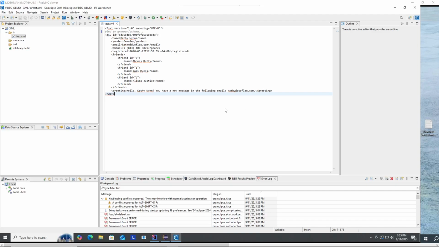Hello, today I'll be demonstrating how to mask an XML file. From the workbench here, you can see that I have a sample XML file with some information in it that could be masked.